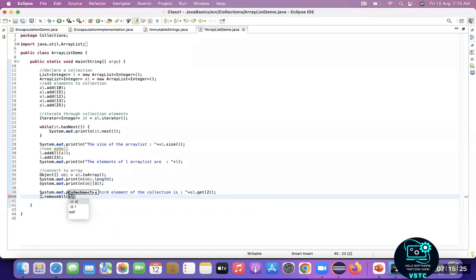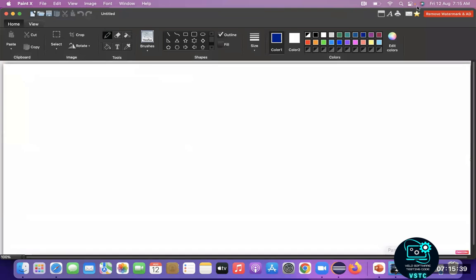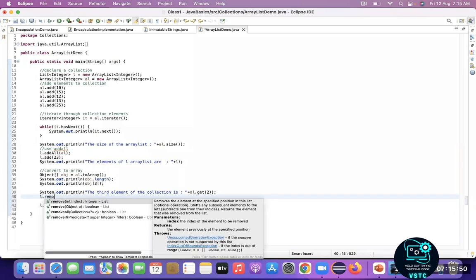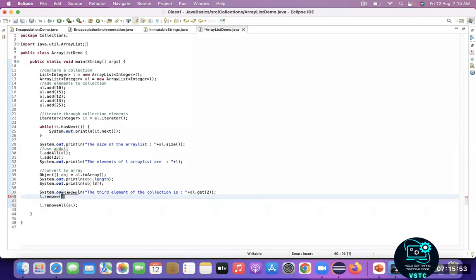Now I want to remove from this list L all the elements which are available in this AL collection. Okay, let me show you here. Suppose I want to remove only one value, that time we'll use only remove. I'll show you that as well. Before this, L.remove. Index you can provide. So 0th index I'm providing. Okay. And now let me print that.